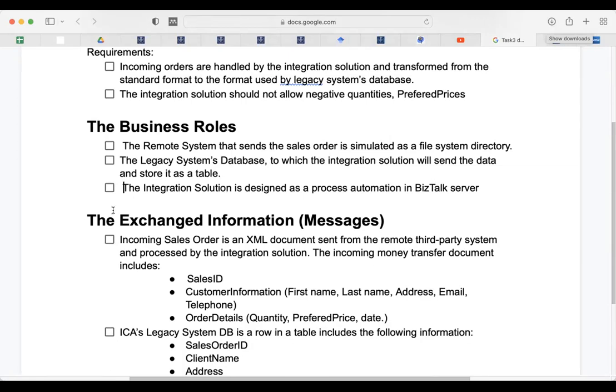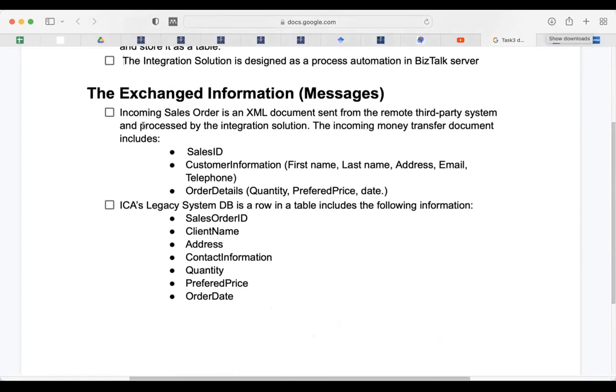Okay, let's continue. The exchanged information messages are the following. You have the incoming sales order, similar to task one. It will be an XML file, and it contains the following information. It will have sales ID, and customer information, which will contain first name, last name, address, email, and telephone. Then you have order details, where you have quantity and preferred price, and order date.